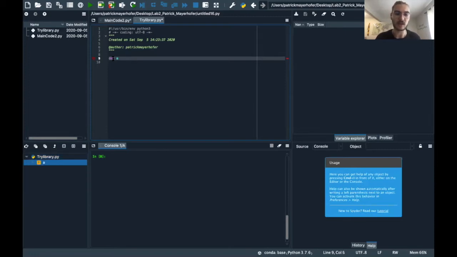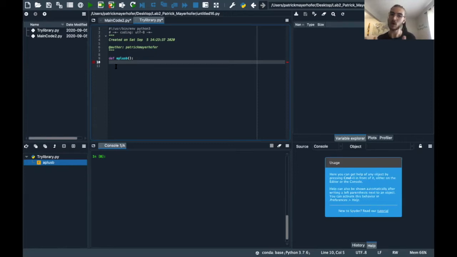Let's call this a plus b. And then you have brackets. In the brackets, you will put the variables that you send into the function. I'll explain it in a moment. Then a colon. And then if you click enter, you'll actually have an indentation here, which is very important because everything that is in this indentation, so everything that is a little bit more inwards than this here, means it will be what this function does. It will be in this function.